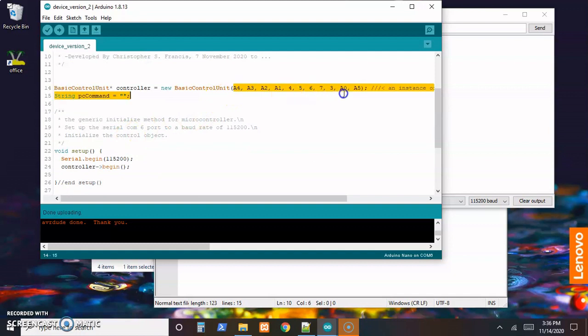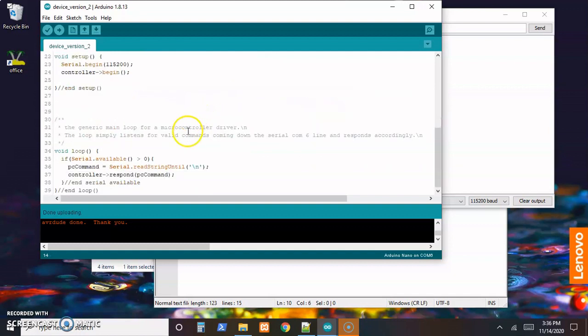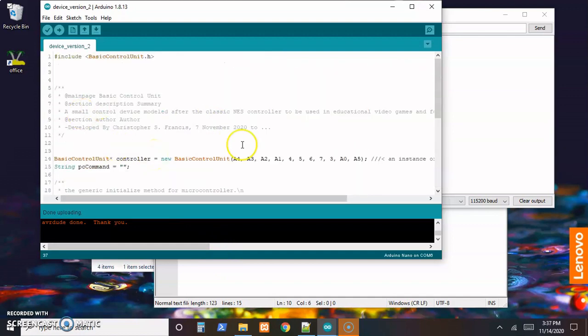There's more pins in the constructor that need passed in, but in the loop, well, all we do is initialize the serial port, initialize the controller, and then the loop, if something comes down the serial comm line, we'll grab whatever's there and pass it to this respond method. So that's all the Arduino's doing. There's not much going on in the Arduino, and I like to put everything on the C++.